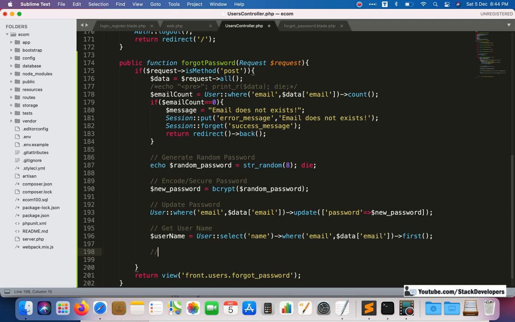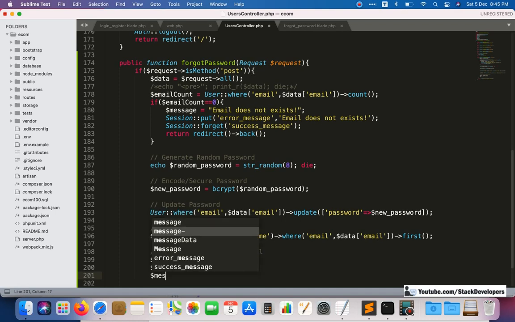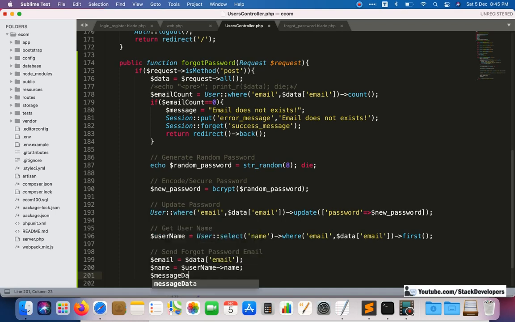Okay, now we are going to send the forgot password email, and here $email equal to $data email, that we already know. And after that $name also we require, so I'm going to add username, name, and I'm going to make one variable, message data, same like we have made earlier for the register email.